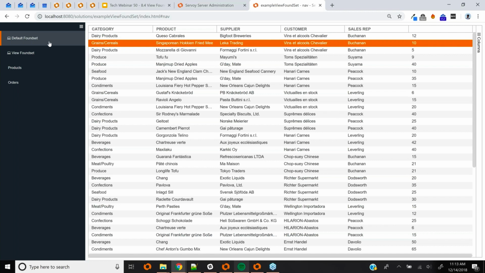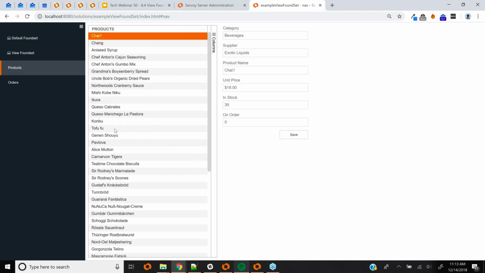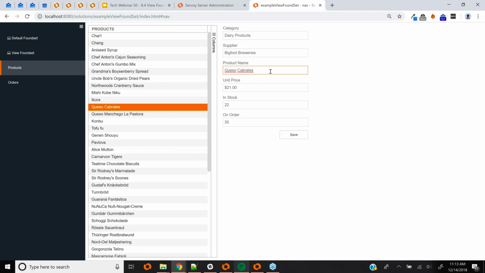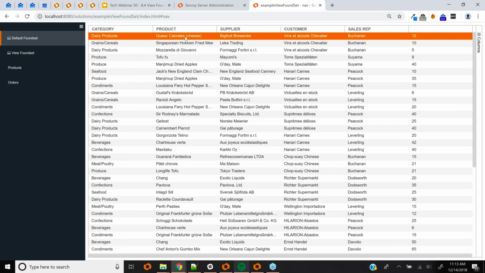So for example, if I'm looking at this record with the queso cabrales product, and I come over to my products table in another form, and I modify, let's say, we add a description and we save it. If I come back to my regular found set based form, you can see that it's automatically updated. And that's true not only in this client session, but connected client. That's something that Servoy's always had. You get it for free without writing any code.